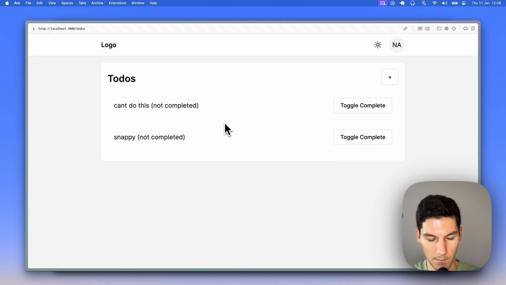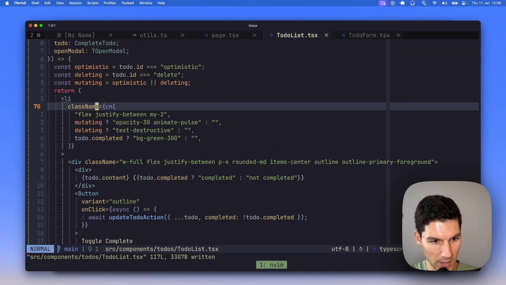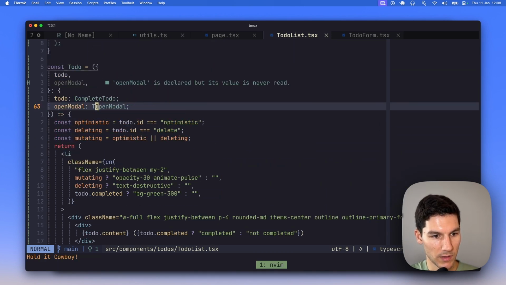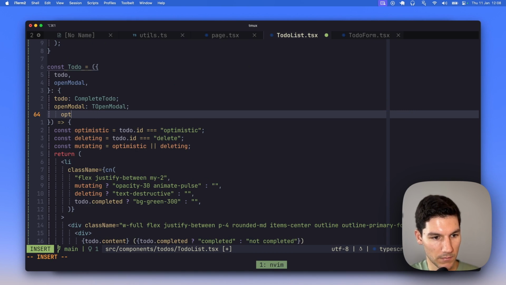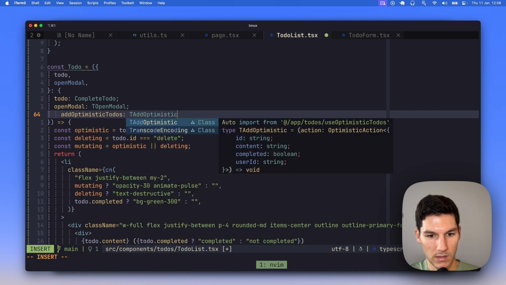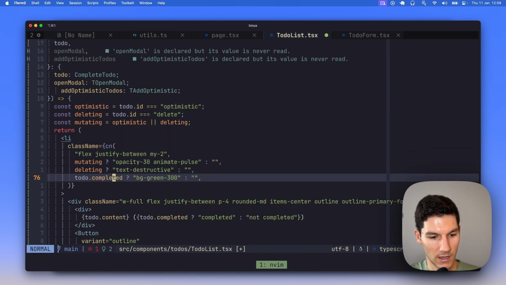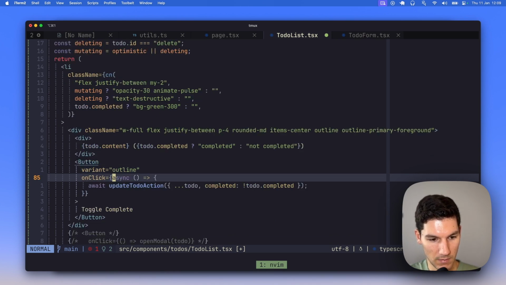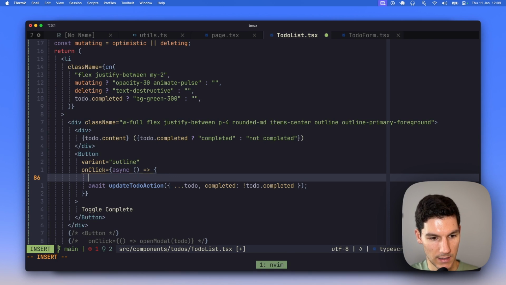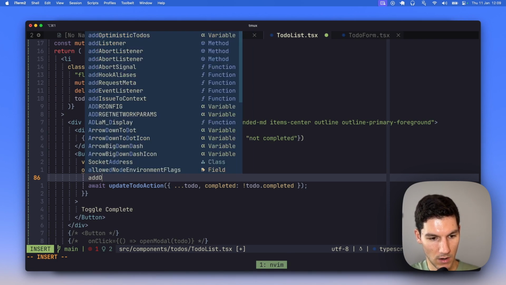So it does work, but you'll see what happened here is that we didn't update the optimistic to-dos. So all we're going to do in here, I think we're going to have to pull in the add optimistic to-dos in here. I don't remember add optimistic. You see that type is already done for you, which is amazing. Add optimistic to-dos.